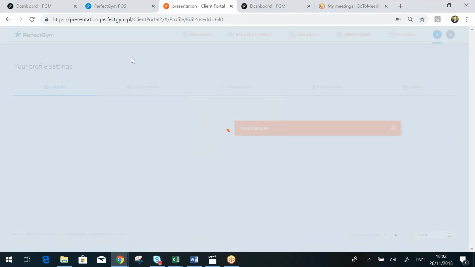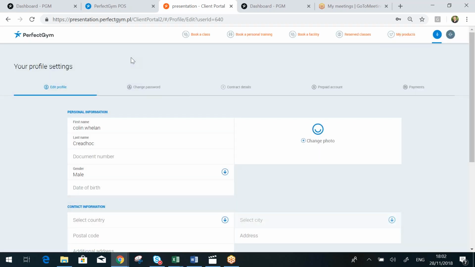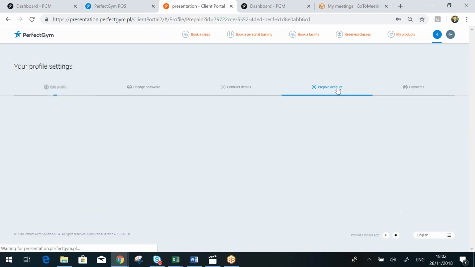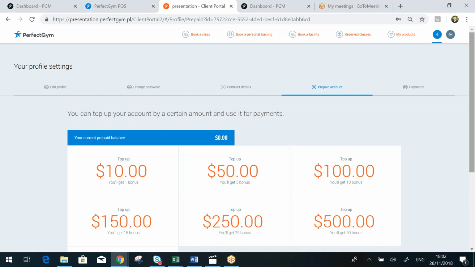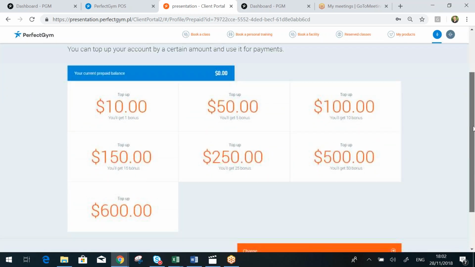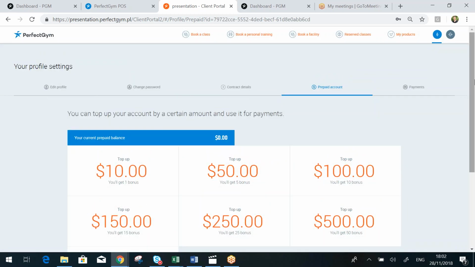I can also view my profile. So edit details to my profile, whether I want to change my password, I can view my contract details, update my payment information if I've got an expired credit or debit card, and I can also even top up a prepaid account. So a lot of businesses are going cashless right now. If I come to the gym and I want to buy a smoothie or a protein shake from the receptionist on my way out, but I don't have my wallet on me, I can simply have my account debited. So I can top that up here, any variety of options, and move through that. So a lot of different variety that we can take advantage of with the client portal.